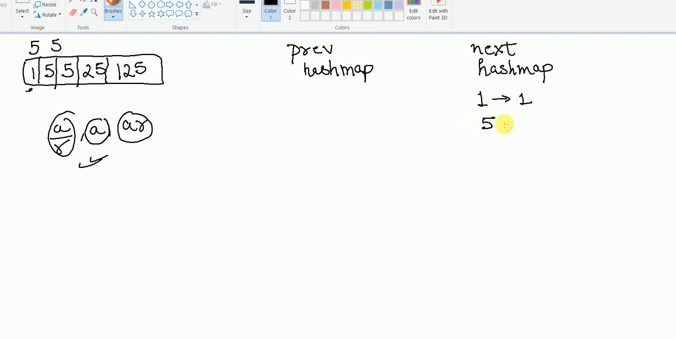5 has a frequency of 2 in the array that we are given here, and similarly 25 has a frequency of 1, and 125 has a frequency of 1. So this is what is in the next hash map. When we start from 0, our previous hash map will be null, and here we'll have the current element. So we'll start iterating over the array from the 0th location.